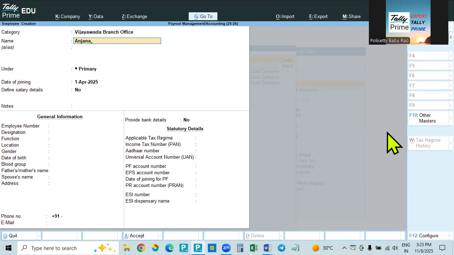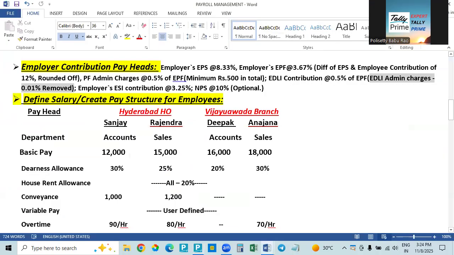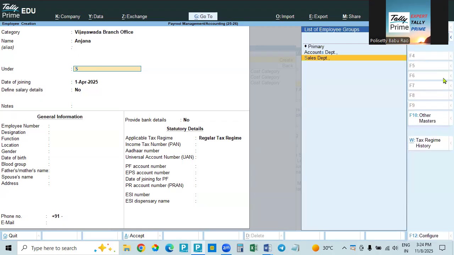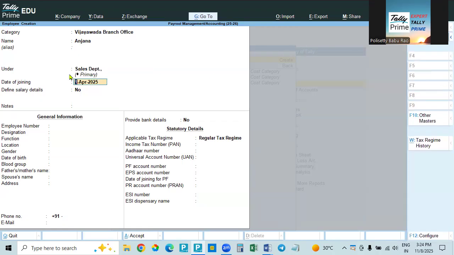Anjana. If it is Anjana Devi, whatever the name is, you have to give it. And then here, what is the primary? Under means which department. That is the category name, and you have to give the group also. Under which group? Anjana is under the sales group, sales department. You have to give sales, and then sales is the primary one. Before that, there is no other. After this group, there is another group.